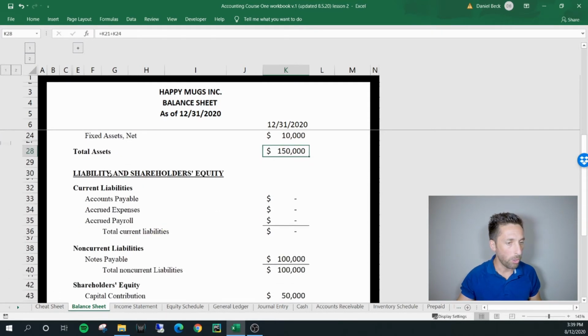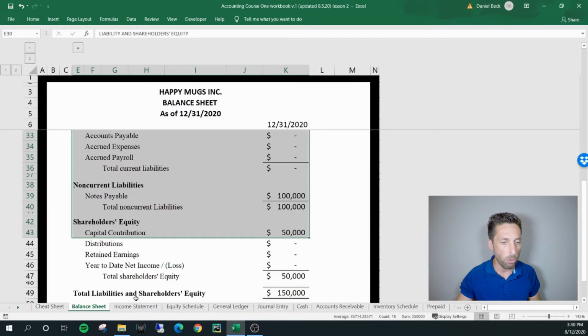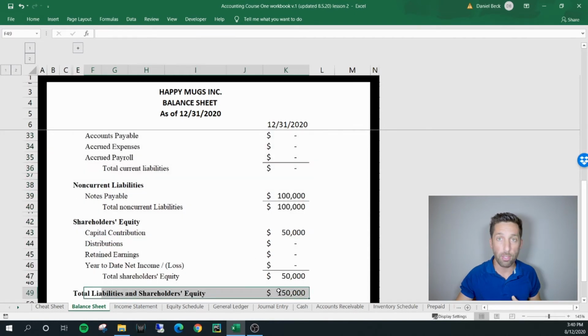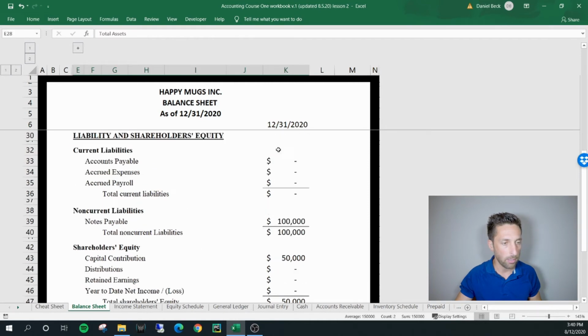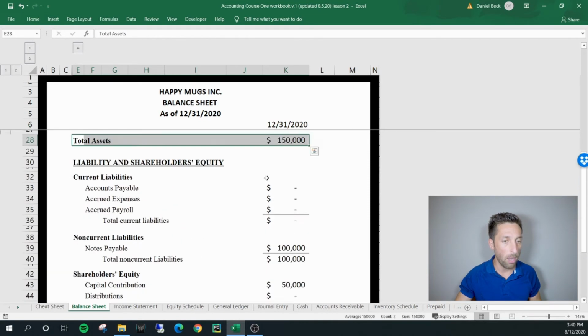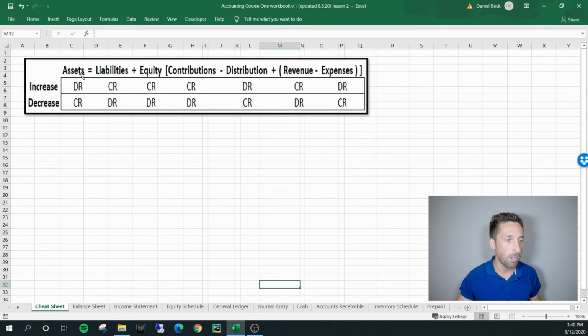Now, if we go down to liabilities and shareholders' equity, we'll see there's been no change since the last video. And if we look at total assets of $150,000 equals total liabilities and shareholders' equity of $150,000, which satisfies our basic accounting equation, which we can see here, which is assets equals liabilities plus equity.